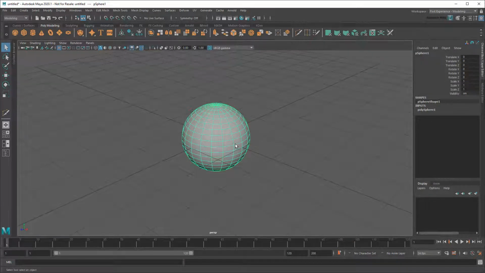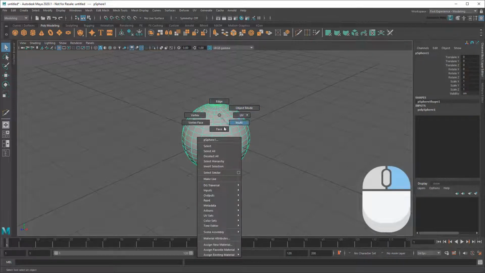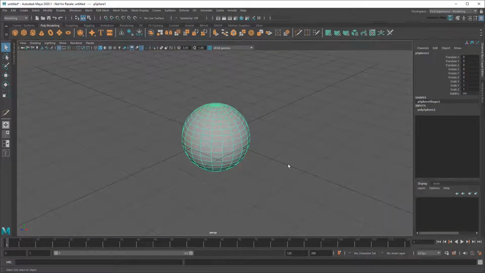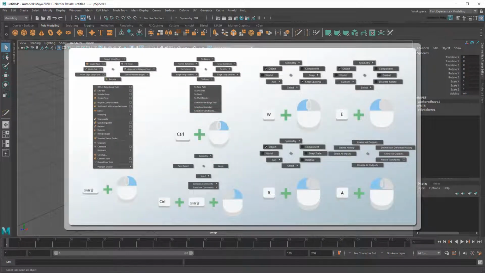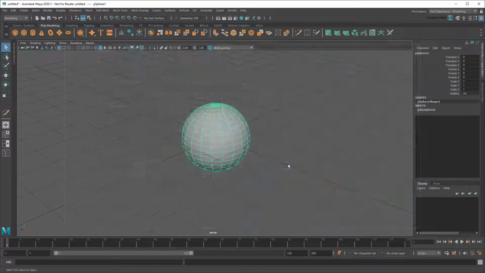Now, you're probably asking yourself, marking menus? You mean that right-click thing I use to change component modes or assign materials? What's so special about that? Well, for one, you might not realize it, but there's actually a few different marking menus, including right-click, shift right-click, control right-click, and control shift right-click, and more.